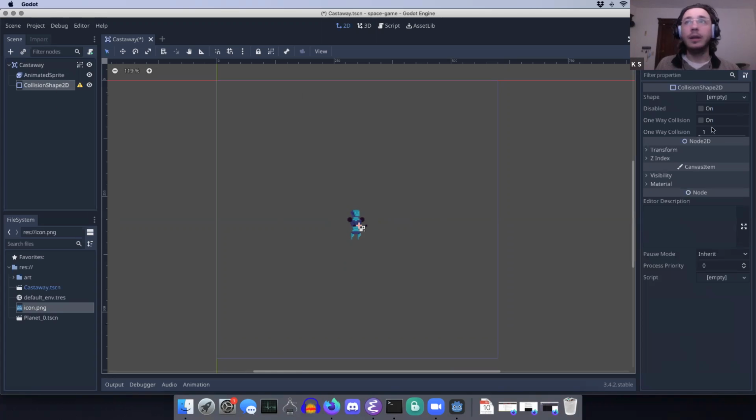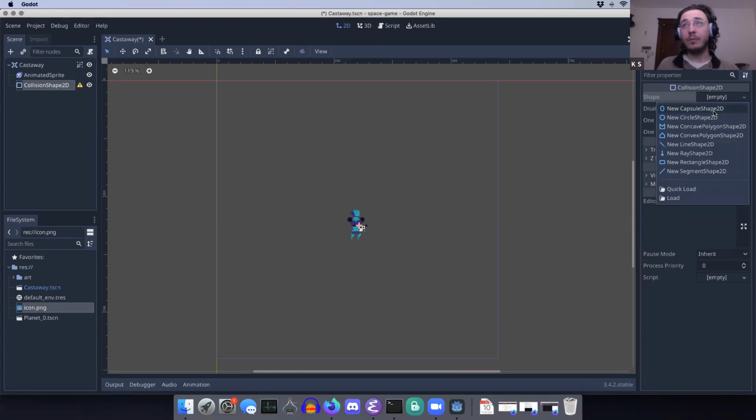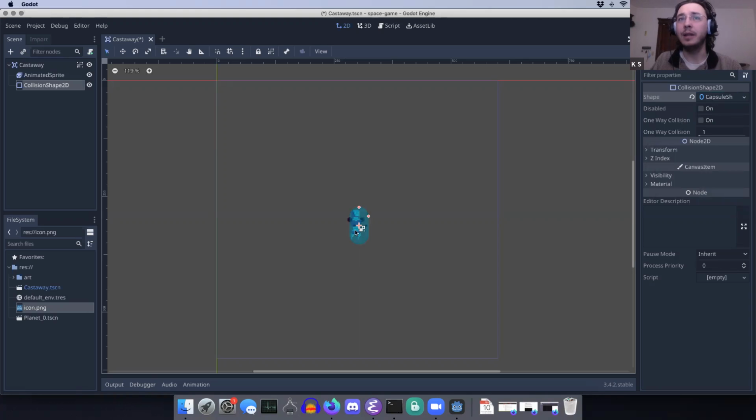Clicking on this and dropping down the shape, you've got a bunch of different shape options here. As you can imagine, these would come in handy for making different environmental assets. If you had a tree, you might use a couple of these shapes, like a line shape and then a circle shape. You've got different polygons, etc. I'm going to use this capsule shape, which is at the top. When I click it, it automatically overlays with my sprite, and this is a pretty good fit already.